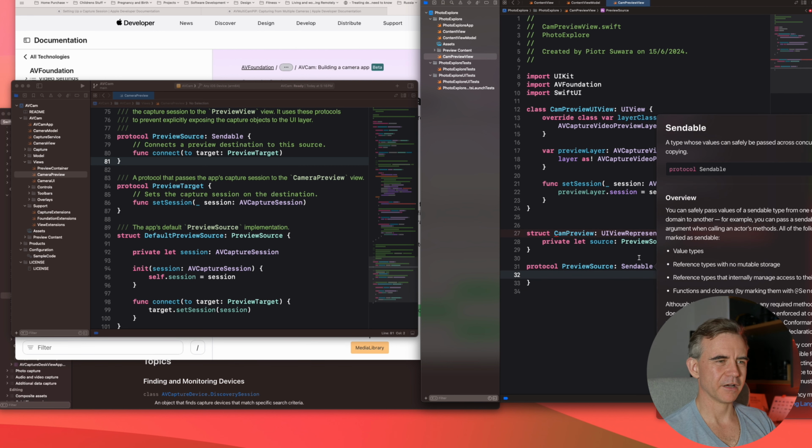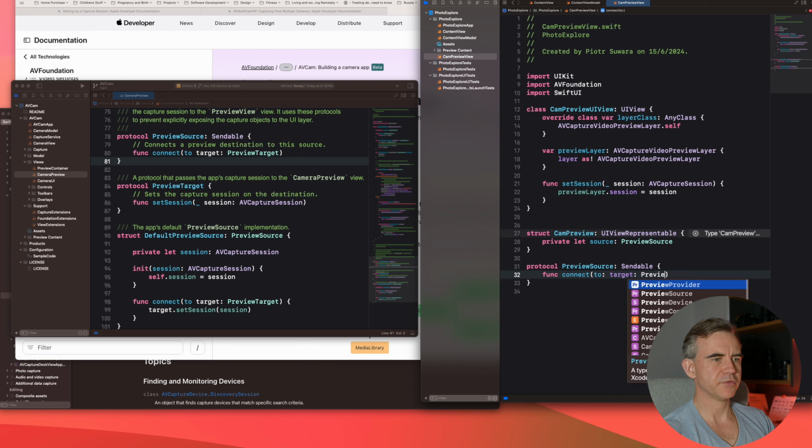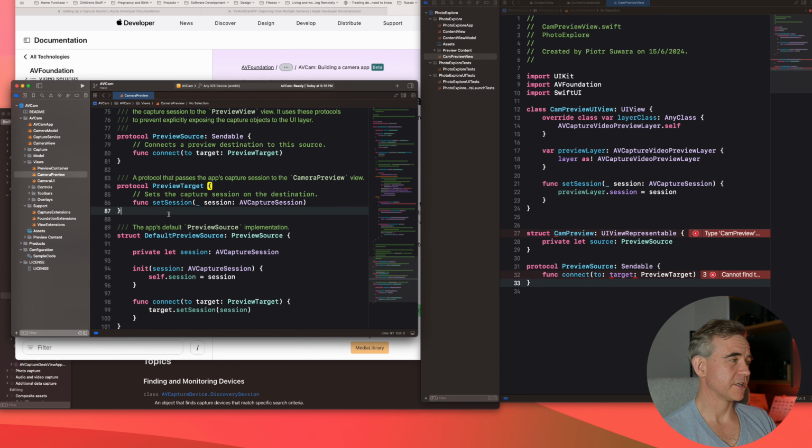What was the sendable? Yeah, you can simply pass it by as a sendable. Okay, sure. Like to target. Preview target. And this looks like we need to jump onto preview target here, and that's also set session. Oh, right, that's why they had preview target, right?